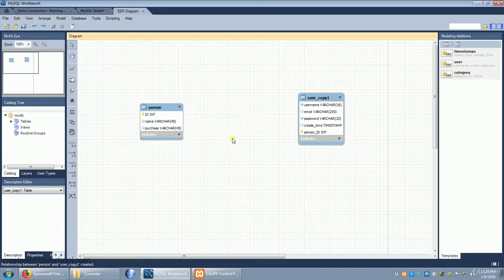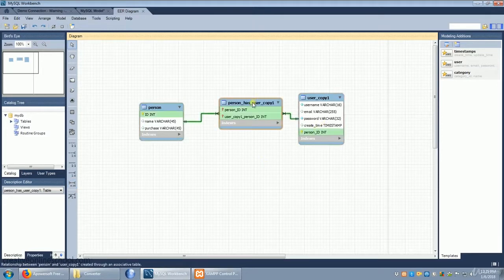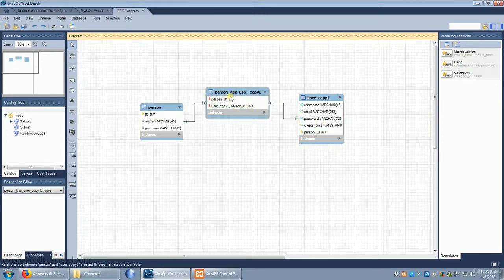Also, it has a very handy feature of if you select down here and you select 2 tables, it'll automatically create a table that has the things they have in common in it. In this case, it has the ID from person and the person ID from user copy 1. These are called helper tables and can help you make your queries a little bit easier to use. Now that we have some tables, let's save them.